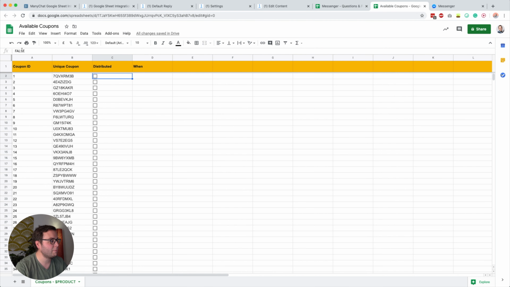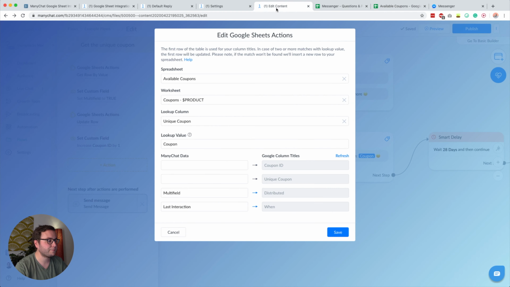You can see now when the checkbox is not checked, it's false. When it's checked, it is true. So we want to update this with true, and then also when. And then we want to store the ManyChat data into those Google column titles. So we want to store the multi-field into distributed, because we set it here, you can still see it a little bit, to true, so that the checkbox gets checked. And then the last interaction to when it happened.